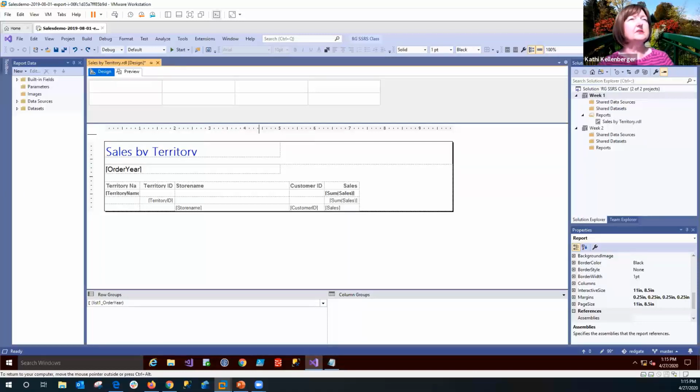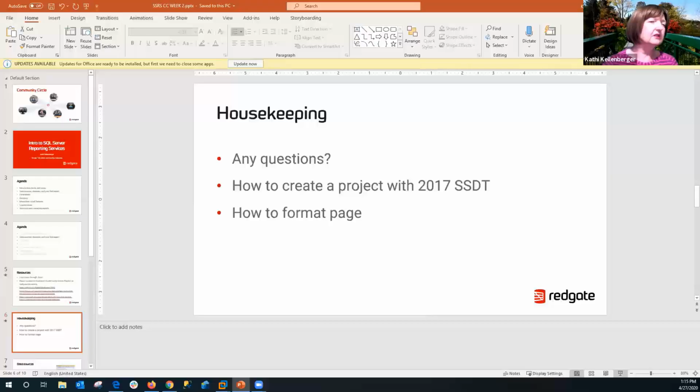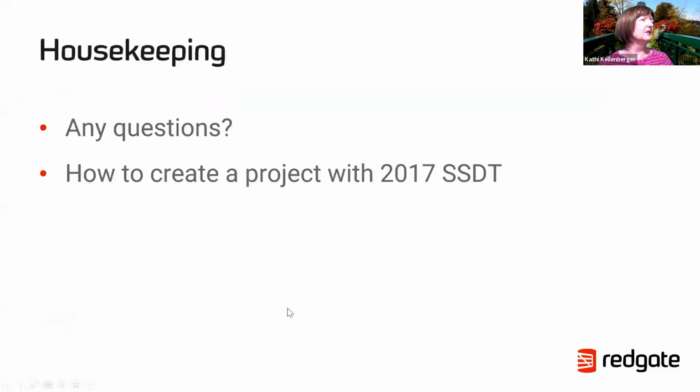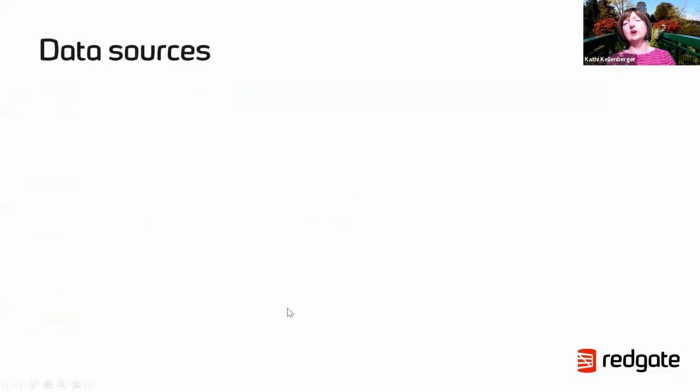So let's go back to the slides. Okay, so let's talk about data sources. What in the world is a data source? A data source is really the address. Where does my data live? My data might live in a SQL server. It might live in Oracle. It might be out in Azure someplace. It might be in Analysis Services.